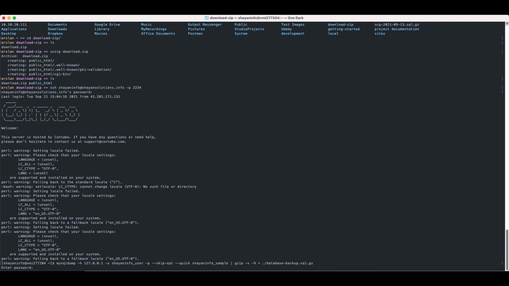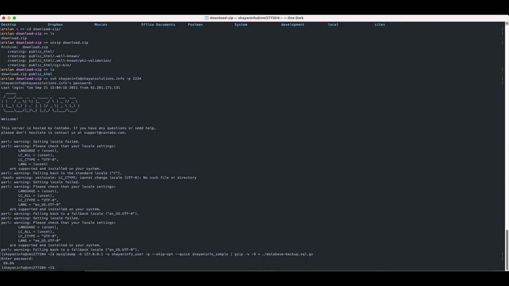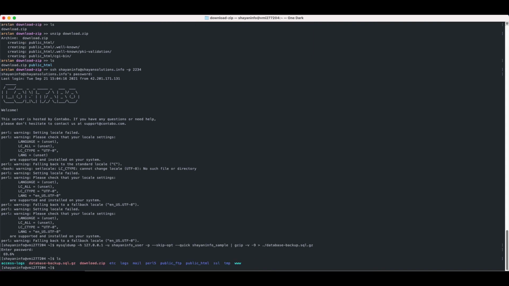It's asking for the password. Now this time the password should be your database password, not the SSH password. SSH password and database passwords are different. So you enter it, and after that you see some percentage. That means it has created the dump and compressed it. And you can see that this database backup has been downloaded.